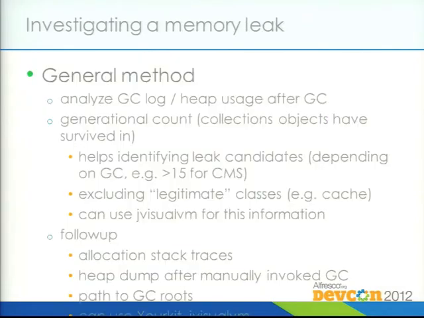That's actually pretty easy. The general method would be to analyze the GC log as we've just done and suspect that there is a memory leak. The thing you want to look at is the generational count, meaning how many collections the objects that you're looking at have survived. And that helps you identify the leak candidates. Depending on the GC type, we're not going to talk too much about this because there is not much time, but basically it would probably be 15 for a CMS if you're using the CMS GC. You want to exclude all the legitimate classes that may stay very long in the JVM, for example, EHCache stuff or Lucene cache or whatever.